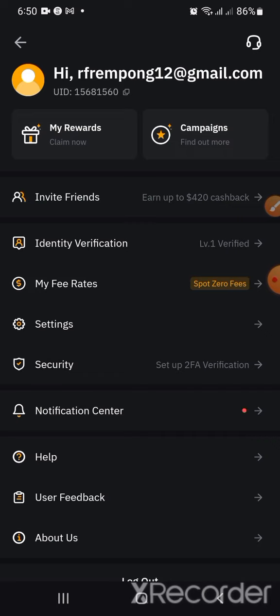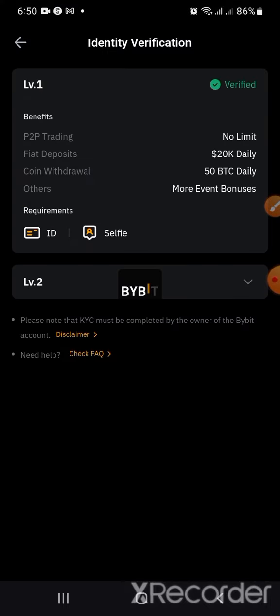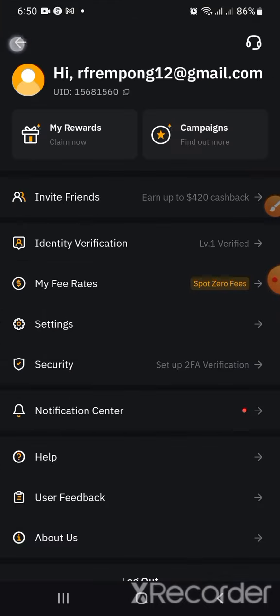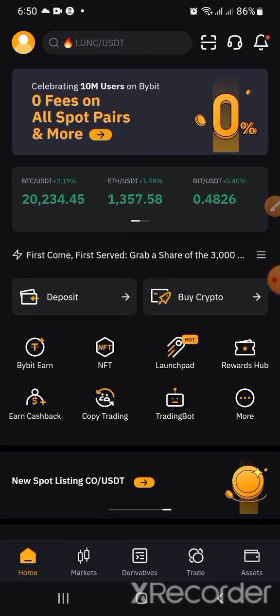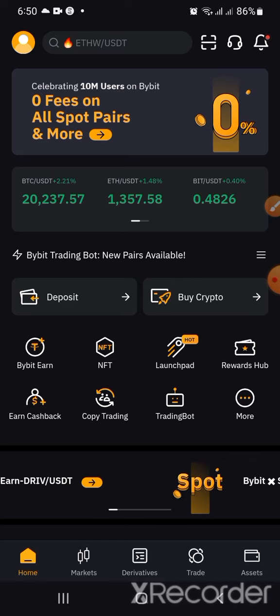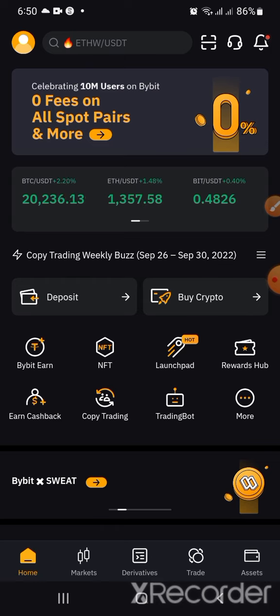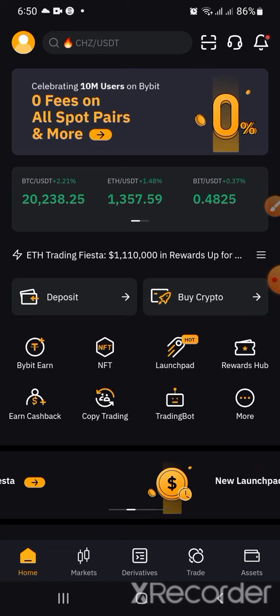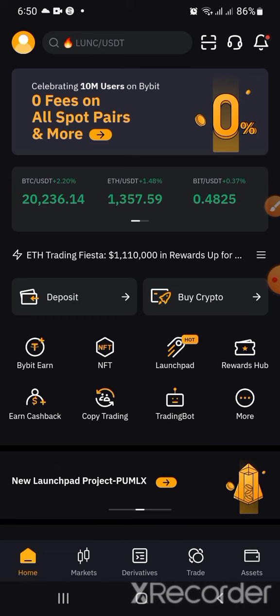After you have signed up, you can come to identity verification here. Then just put in your ID card, your Ghana card, or any ID that you have, just to verify yourself, and that is all. On this exchange, you can buy any cryptocurrency, but today we are going to buy USDT or Bitcoin. So please follow me.